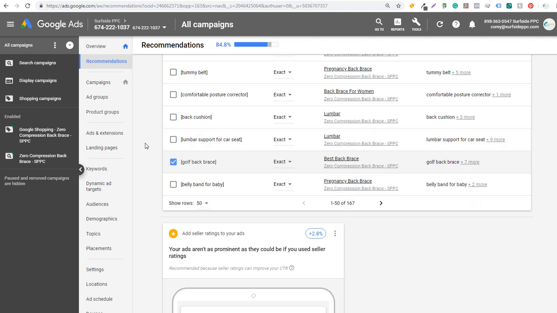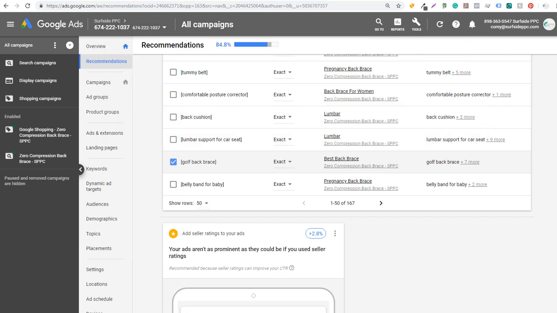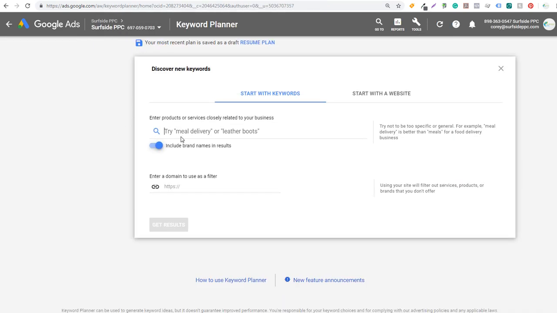So this is step 1: make sure you find a keyword for pay-per-click or search engine optimization. The other thing that you can do is use the keyword planner. In your Google Ads account, you go to tools here, you go to the keyword planner, and we open it over here. What we can do is click on start with keywords. If you already know the keywords that you want to target, you can enter them here. Otherwise, I can just enter something like back brace, back support brace, and start there and try to look at some of the long tail keywords that come up that people are searching for.